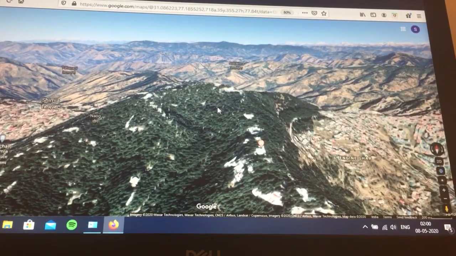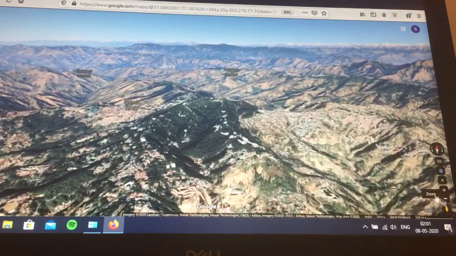Aspect is the face of a mountain and the direction that that face is oriented in. So if you look at the compass over here, this is still north, this direction is north. That means we are looking at this mountain from the southern side. This is what we call the southern aspect of a mountain.